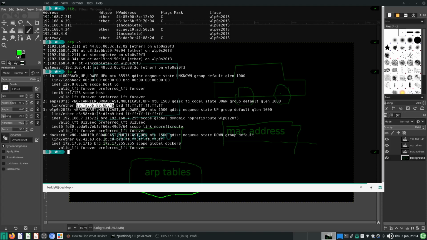Okay, this is the MAC address of the Ethernet card. I just like to call it the Ethernet card. I don't know if there's a proper name. I just like to call it the Ethernet card for now. If there's a correct name, I'll probably correct myself later.